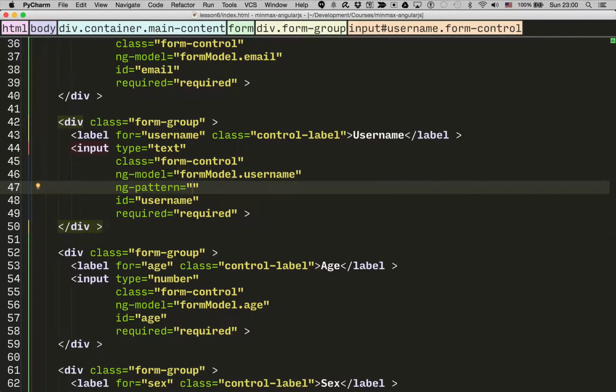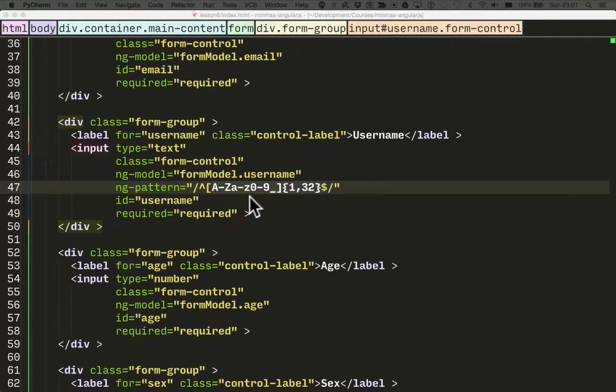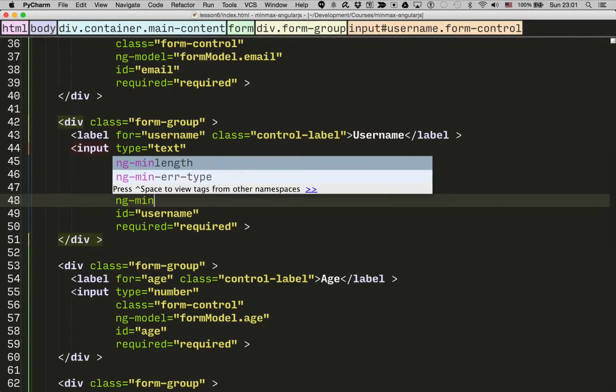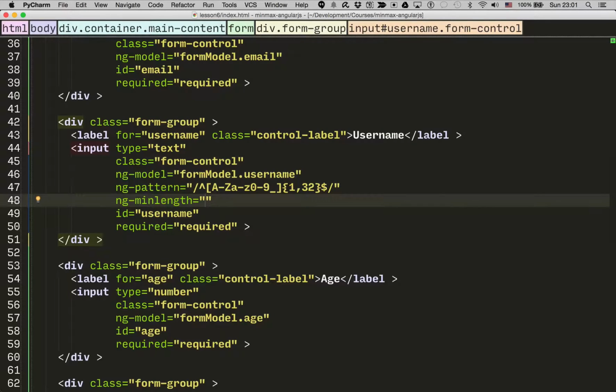Now for ng-pattern, you start off with a forward slash, then the pattern, and then you end with a forward slash as well. So this is going to make the field invalid if the user tries to enter anything which doesn't match this pattern. And also, because it's a username, I want to have a minimum length on the length of their username. So I'm going to say they at least have to enter 7 characters. So yeah, 7 characters is a minimum username.